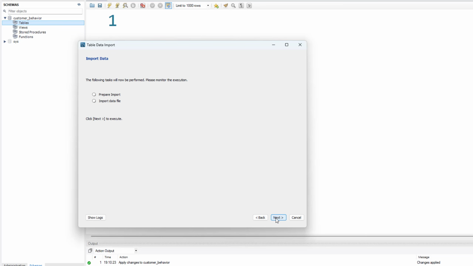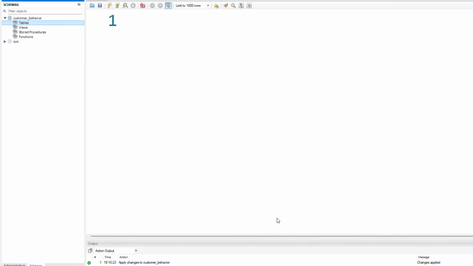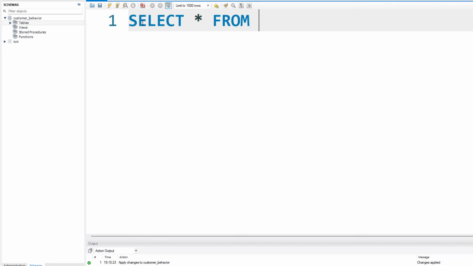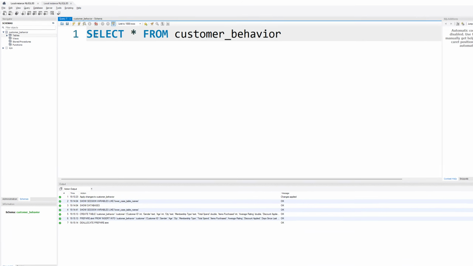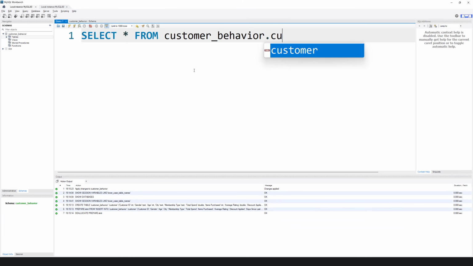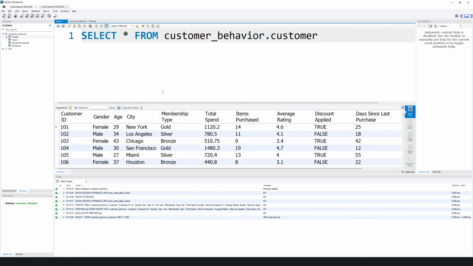To import the dataset, let's say click next. Click next again. Lastly, click finish. Now, to see the dataset, let's click refresh. There you go. Our dataset is ready to use. To see the rows of the table, let's say select star from customer behavior and then let's type customer. All we need to do is run this command. There you go. Here you can see the dataset and the columns. Easy peasy, right? Okay, our database is ready to connect.